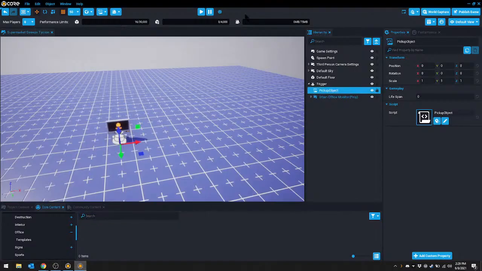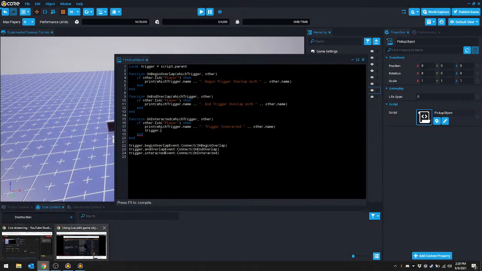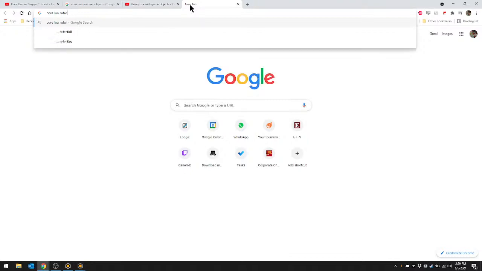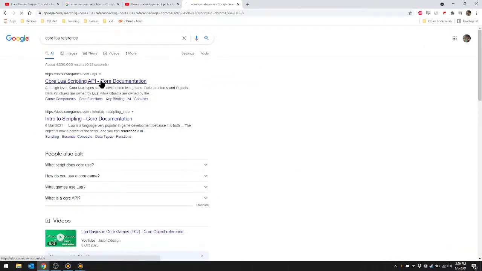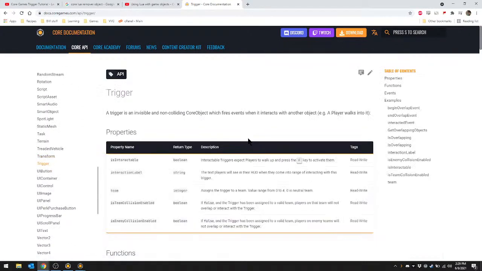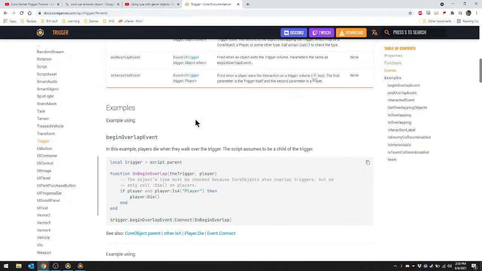All right, let's try just to figure something out here. I'm going to do this just from guessing. So we'll go on interacted, and we will go here. We will go trigger dot. Is there not? Hold on. What do we got? Core Lua reference. There's got to be like, there we go. Core Lua scripting API. Okay, that's what I'm looking for. Trigger. What? Are there functions?